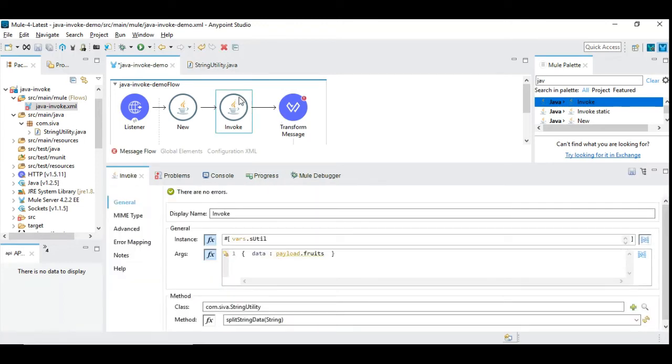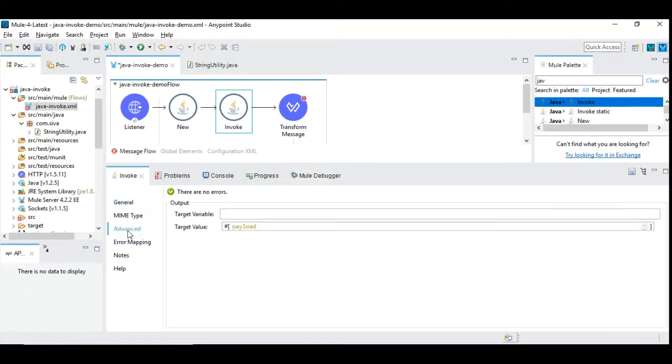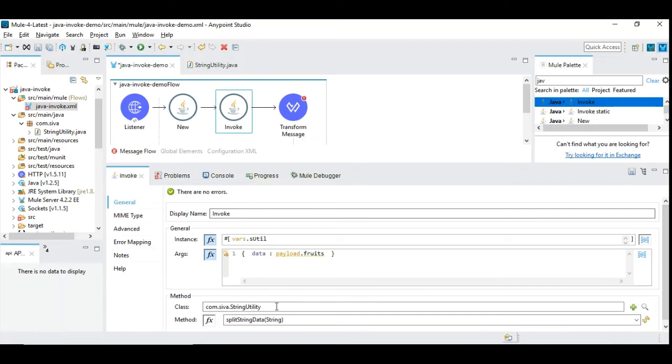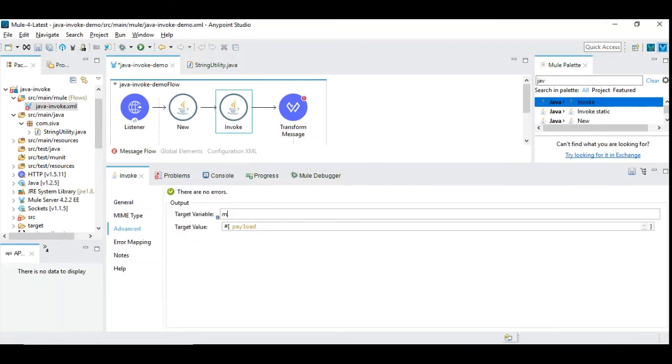And now when you double click again, automatically the function applies, and then it indicates that there are no errors. That's one way to find out that there are no errors. So let's go to the advanced, and then again there is a target variable, and we will use the same target variable which we used before. And let's say my fruits list. Let's copy this.